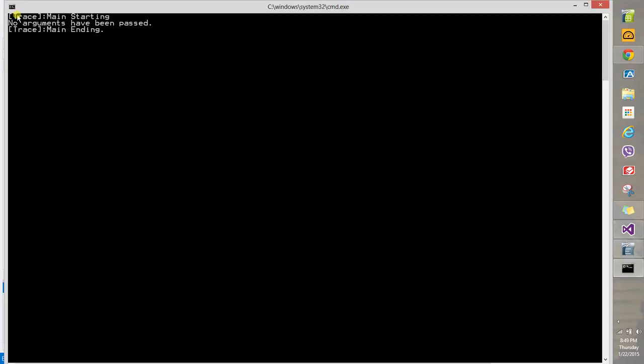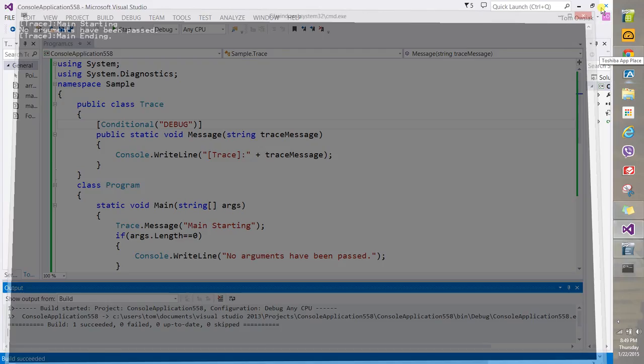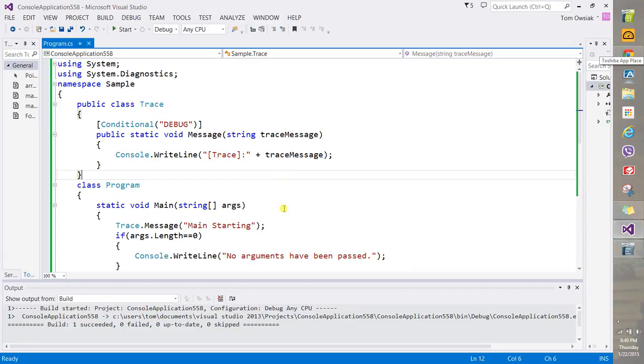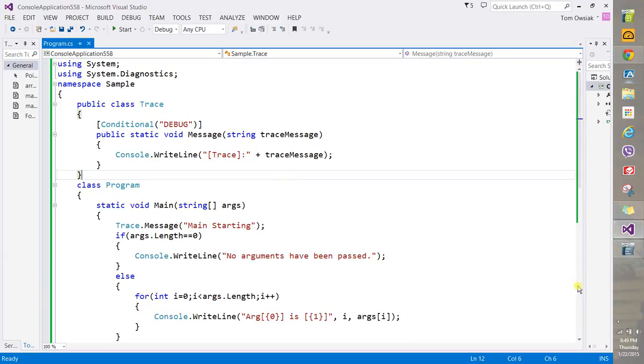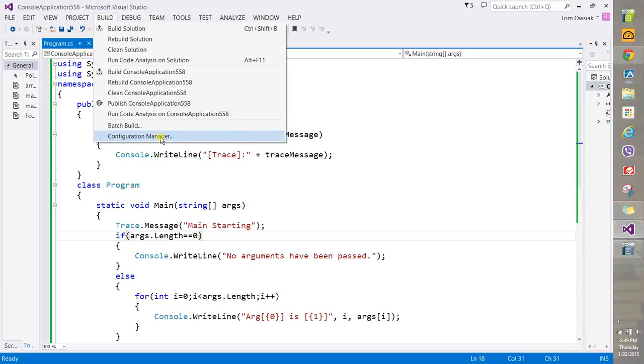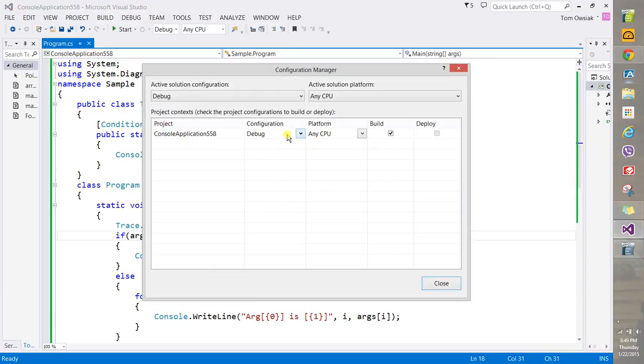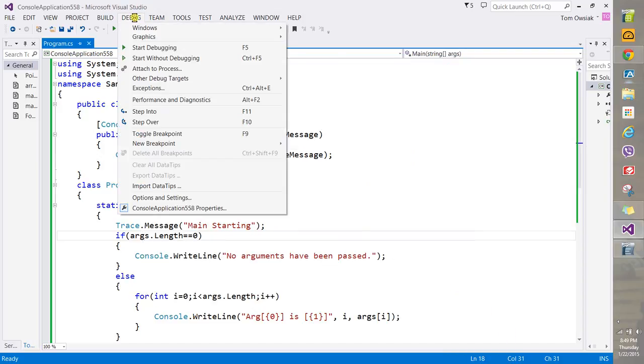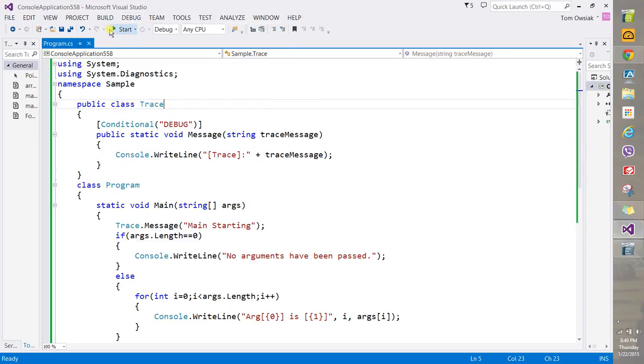And it says Trace: Main starting, no arguments have been passed, Trace: Main ending. Okay, so now we have some sense of when it begins and ends by using this Trace class that we've made here. And further, now we're going to go to Build and Configuration Manager and change this from debug mode to release mode. Close it and go debug, and let's go with just start like that, you see?